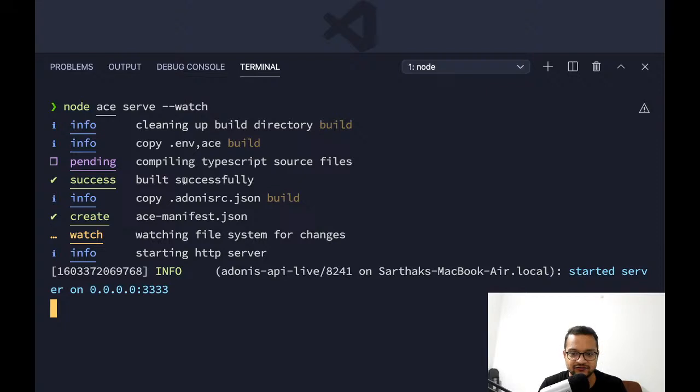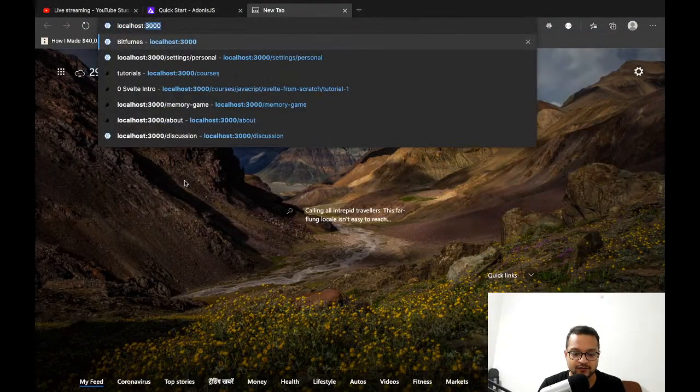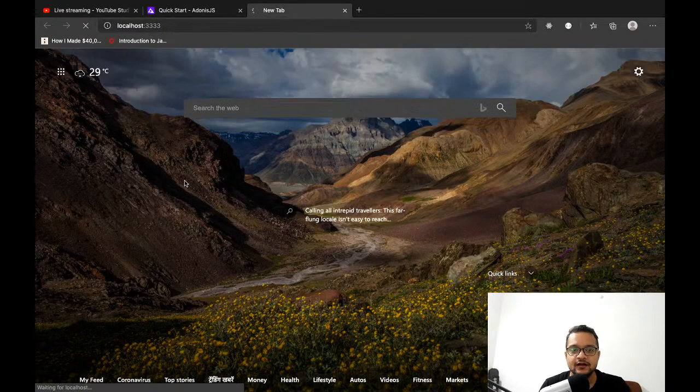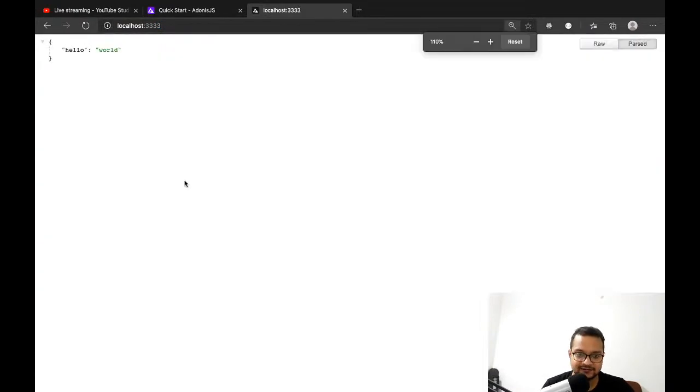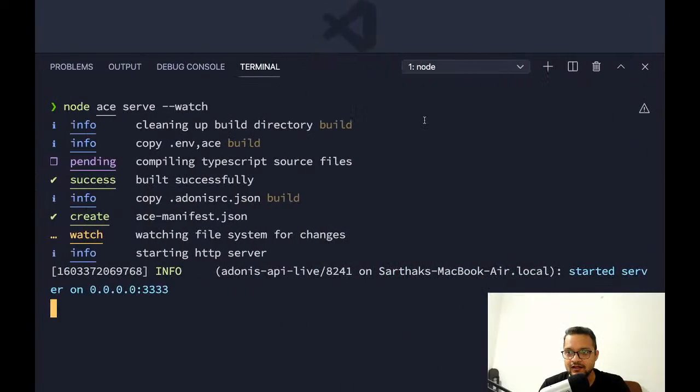So since the server is running and we have created an API server for this Adonis, this means if I go to localhost 3333, we are getting this hello, very nice. And since it is an API, we are just getting the JSON in return, and this is super cool. How is this hello world coming?